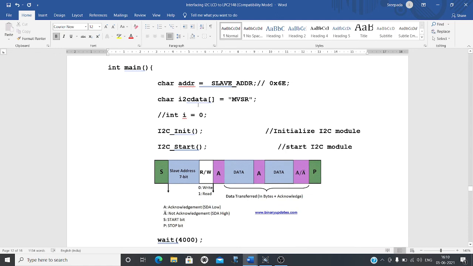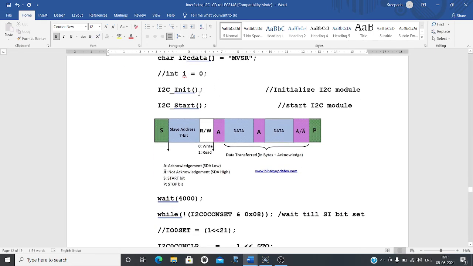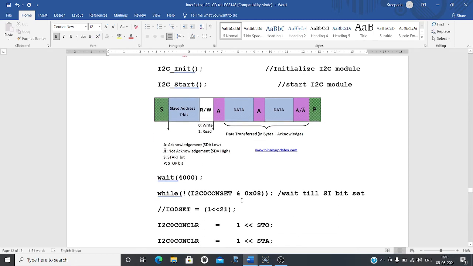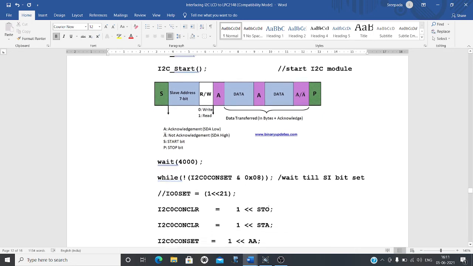Then there is one array, I2C data, which will accommodate MVSR. This MVSR will be loaded to the I2C data character. Then you are initializing the I2C and sending the start bit. Once you have sent the start bit, you have to wait until it is received by the receiver. Again you are using this while loop, which monitors the SI bit until it is set. Until it is set, this while loop will repeat here itself.